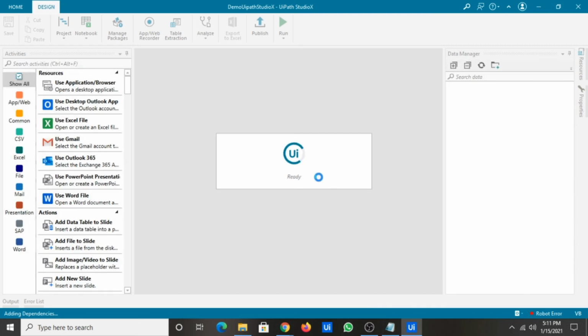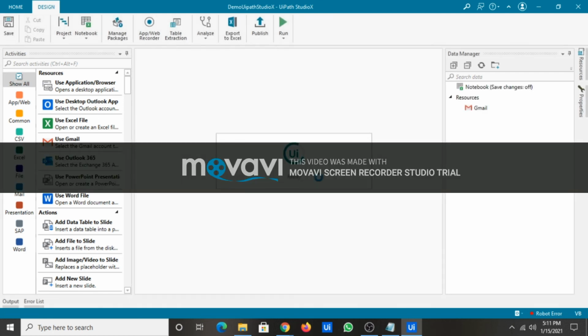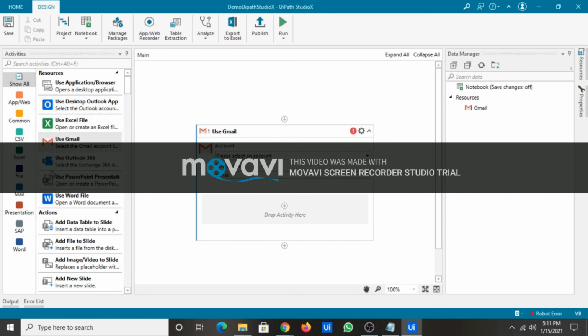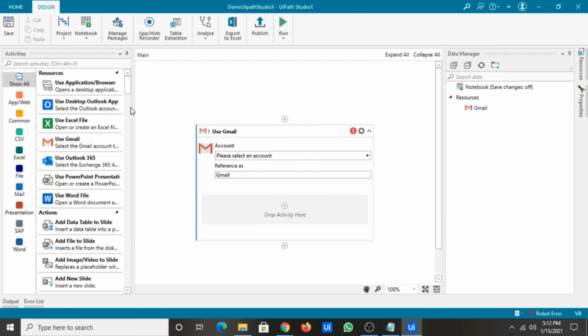This is about to open. Exactly, this is the entire interface. This is a very attractive, colorful interface, as you can see here. We have everything in different colors. This is the first bot. This is the way you can create your first Studio X bot.